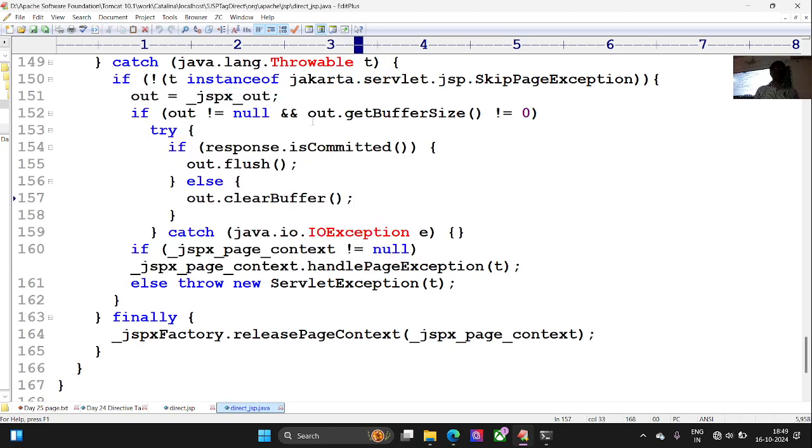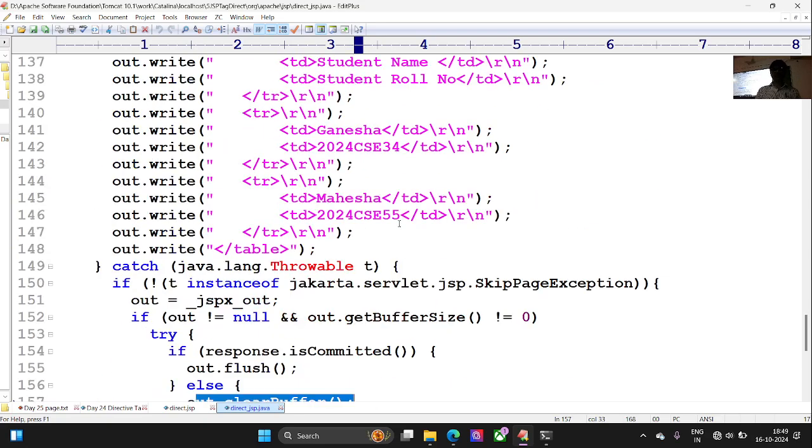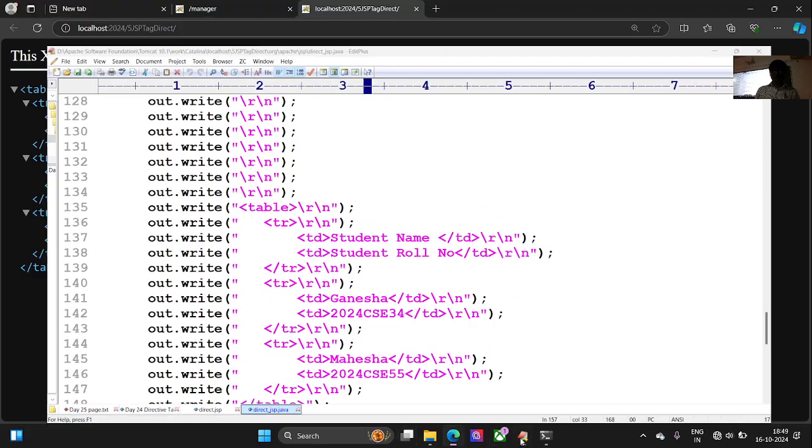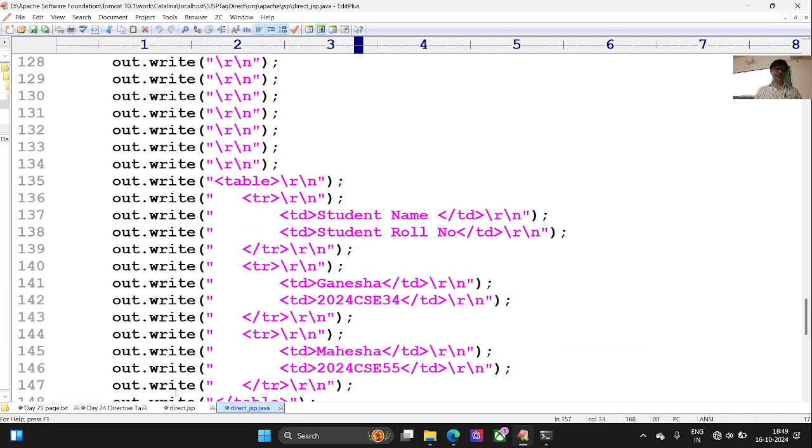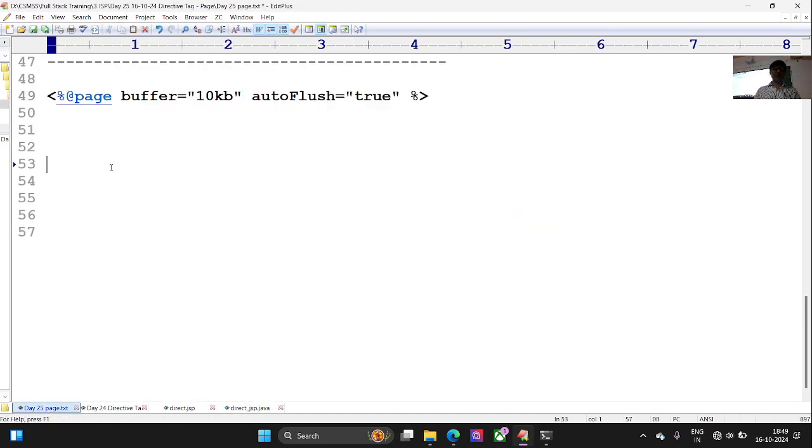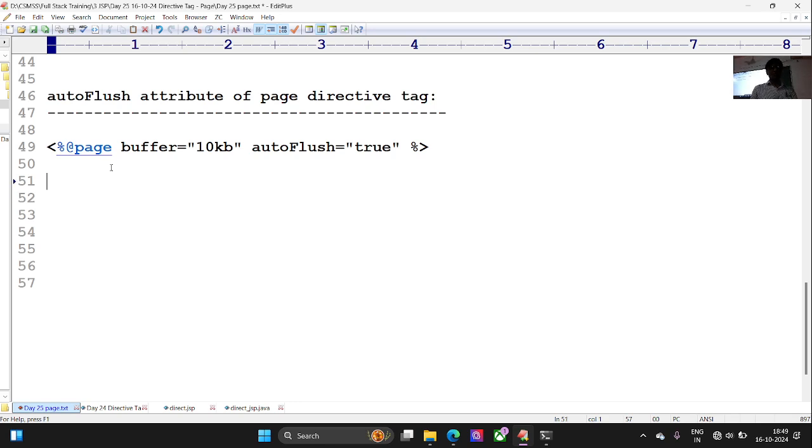For my JSP code, the server will check whether out, the buffer, is null, meaning the object is not initialized yet, and whether its size is 0. If it is not equal to null, which is true, and the size condition is also true, if both are true, then only I will commit the response and flush to the browser window. Otherwise I will clear the buffer. Fine. So let me add the note point about autoflush. In this way you can work with the autoflush attribute of a page directive tag.